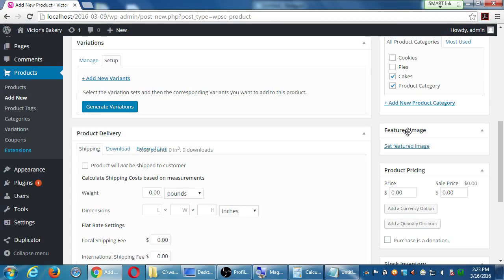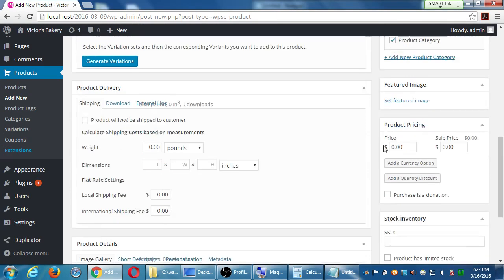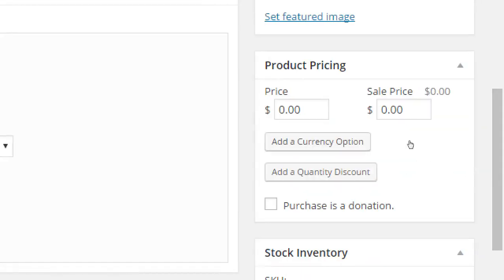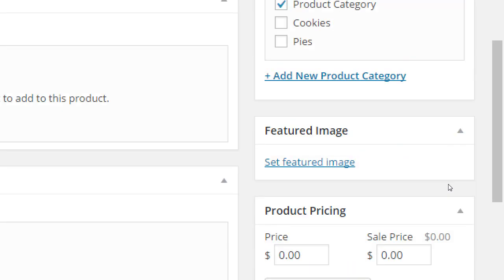Featured image, I'm going to skip it for the moment, but we know how to add a featured image now, so I'll skip it. Product pricing. Let's say again, a basic price, let's say cakes are a little more expensive. Let's say $14.